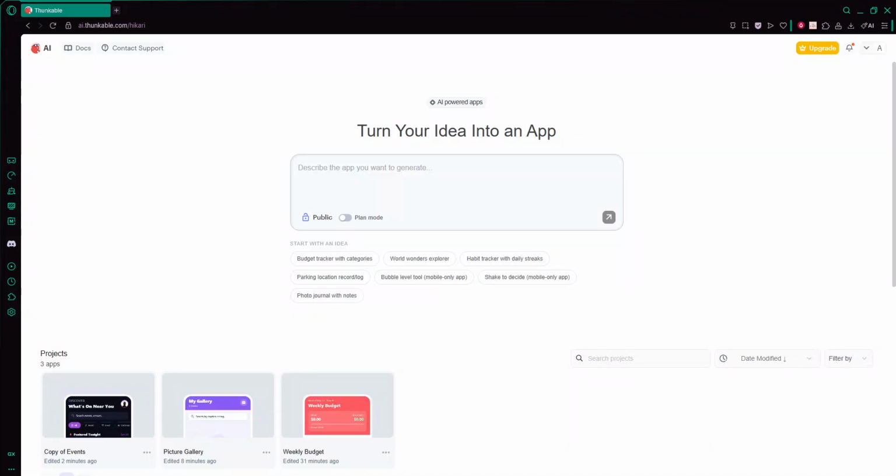Images can make your app look more professional, engaging, and visually appealing. Whether you're updating a logo, replacing a placeholder image, or customizing an existing design, Thunkable makes it easy to change images directly from the editor. In this video, I'll show you how to update an image in your Thunkable project using just a few clicks.